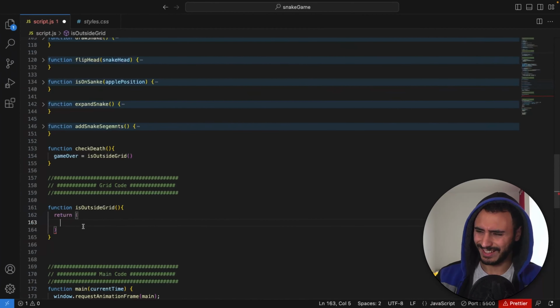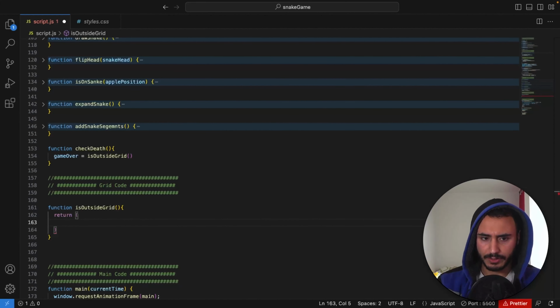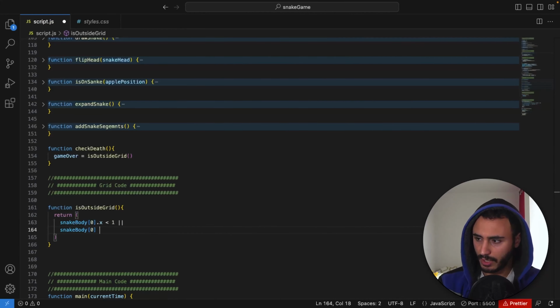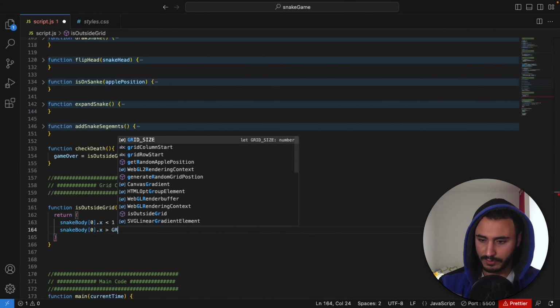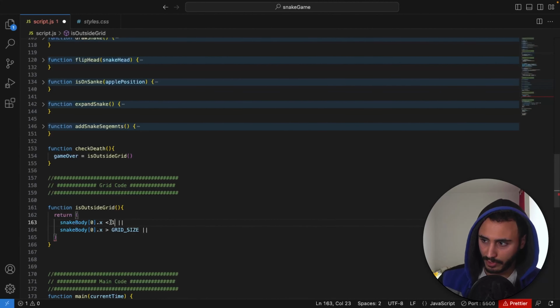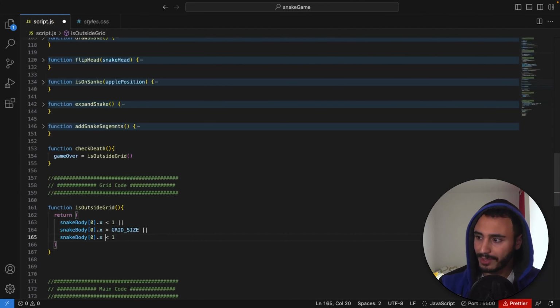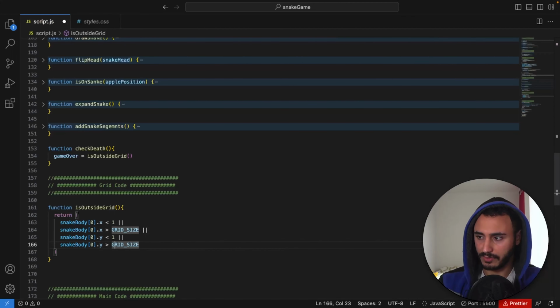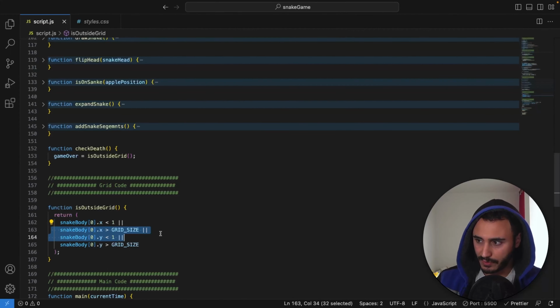But how to determine that? We want to focus on the head, right? Meaning snake body, and we want the first element, which is the head, shouldn't have an x less than 1, or the snake body having an x more than the grid size, or what? Same thing for the y. I'm going to copy, paste. So if the y is less than 1, same thing here. If the y is bigger than the grid size, right? So if any one of these is true, this means that the snake is out of the grid.